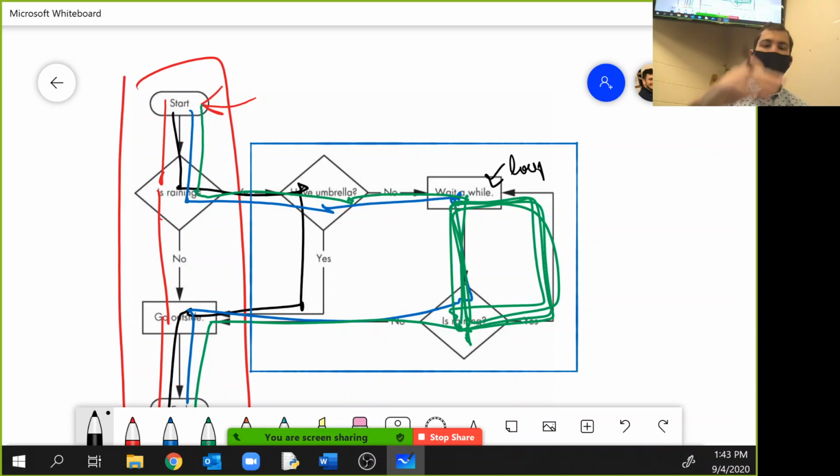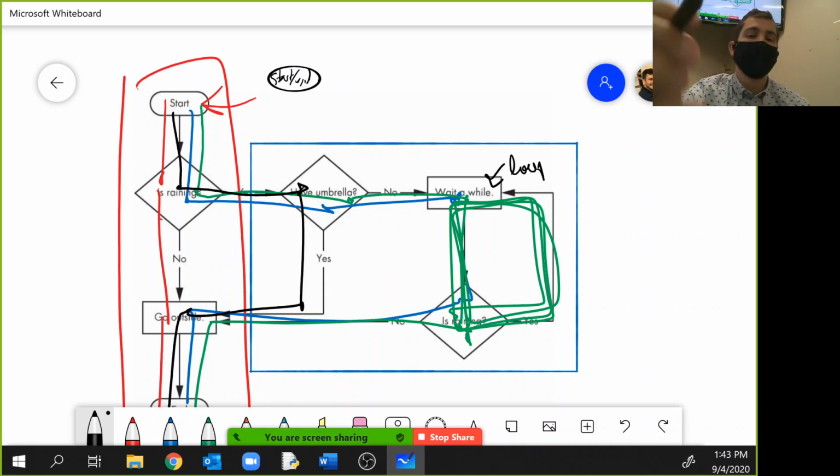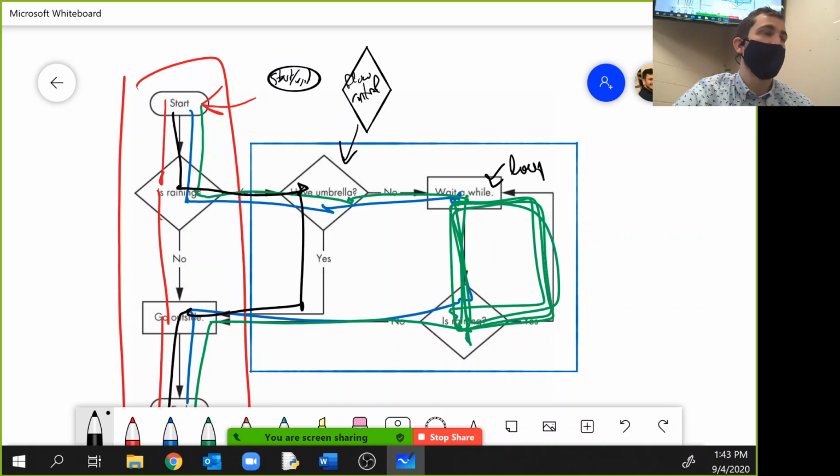But with our flowcharts, each one of these boxes has a different meaning. Anything that's a circle is a start or end point. You only have one of each in your code. Diamonds, this is flow control. Notice every decision-making point is a diamond. Then we have rectangles.